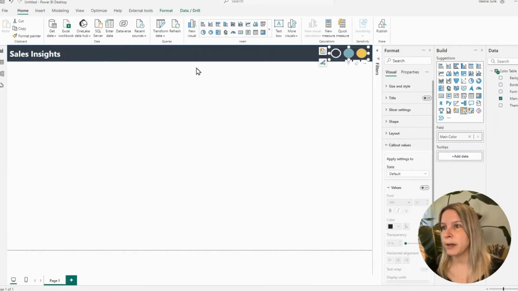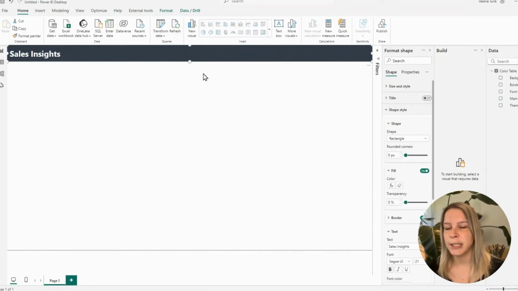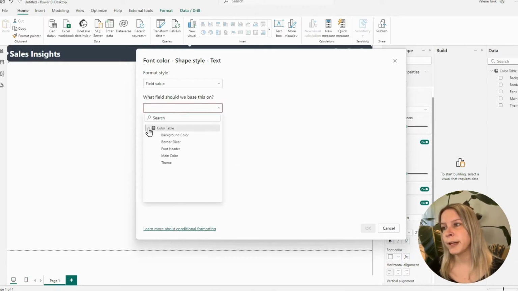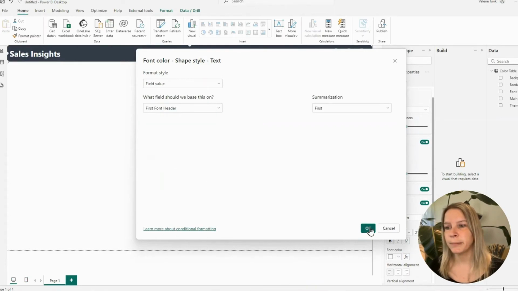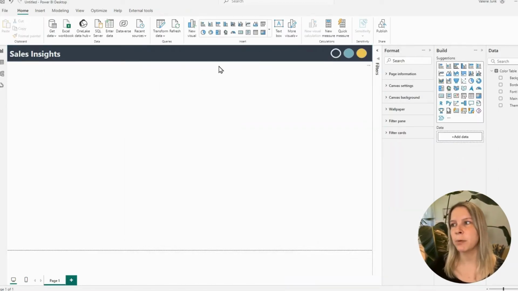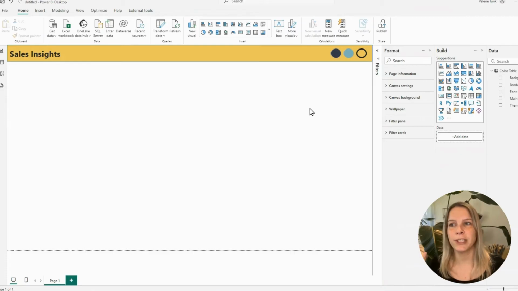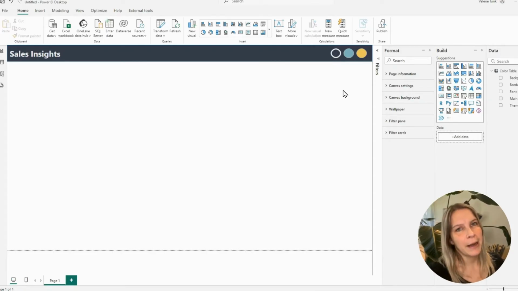So I go again to Sales Insights, I click on the shape again, text, and now I say font color, conditional formatting, field value, and I choose my font header. And we said if it's in this dark blue, it should be white, but it should now be black when I click on the green, and you see that's what's happening. So now we have two things happening. We have the background color changing dynamically, and we also have the font color changing dynamically. So this was quite easy to get here, I hope. If you have any questions, please let me know. I will help you figure this out.